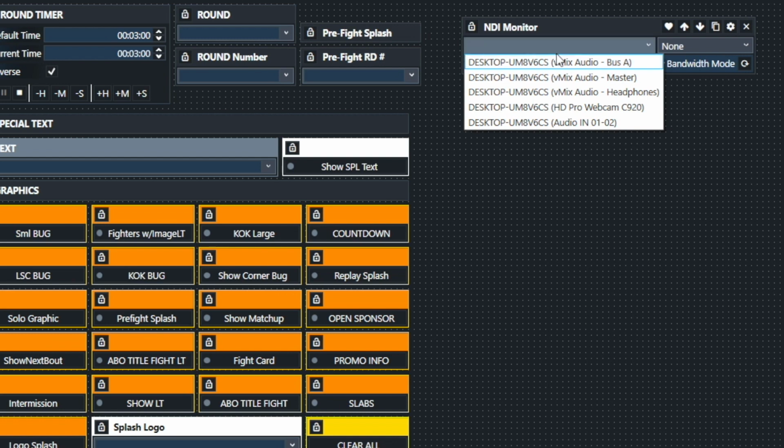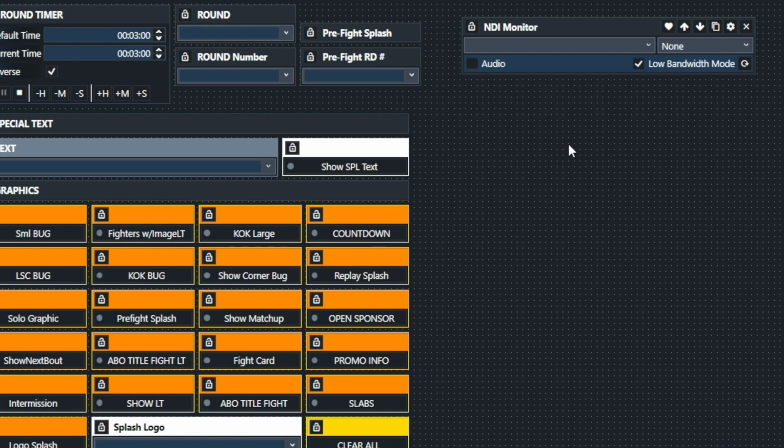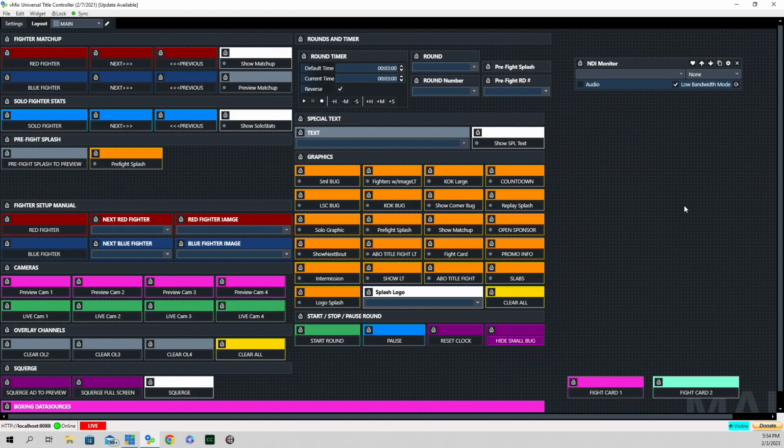Okay, now if you look here, these are all the things from my computer that are showing up in NDI. The only video asset that I have that's showing up is my web camera, and all the rest of these are audio. Well, where's my output from my vMix UTC production? Why isn't that showing up? Well, that has to do with your vMix settings, and that's what we're going to cover now.